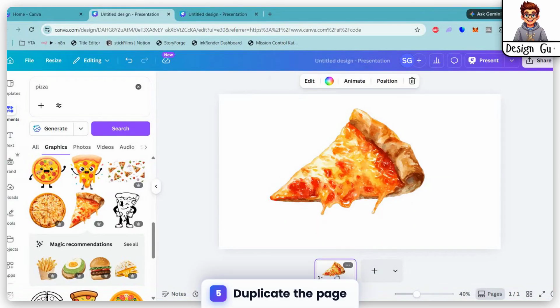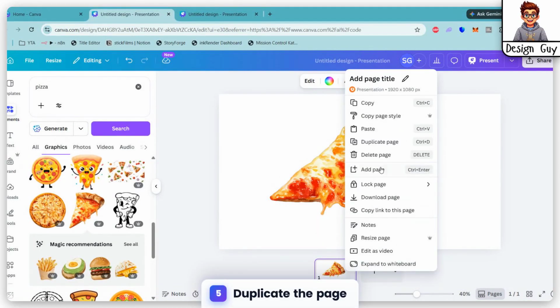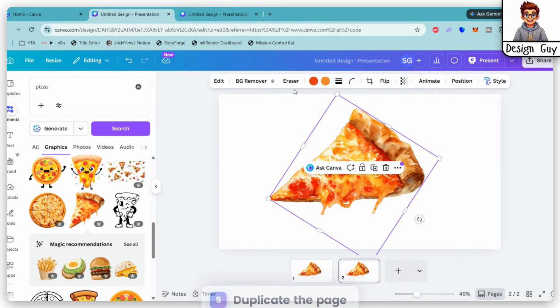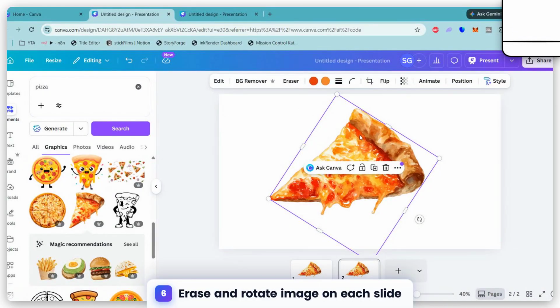Copy and paste to duplicate the page. Once the new page appears, you're ready to add new content or make changes to the layout as needed for your project. Click the image and select the eraser tool.